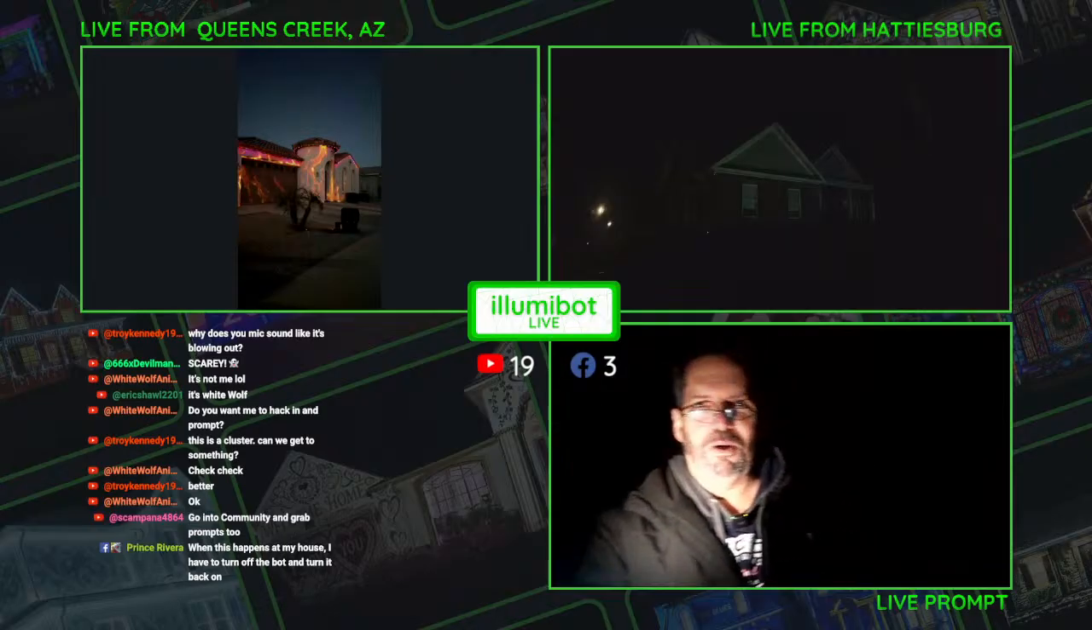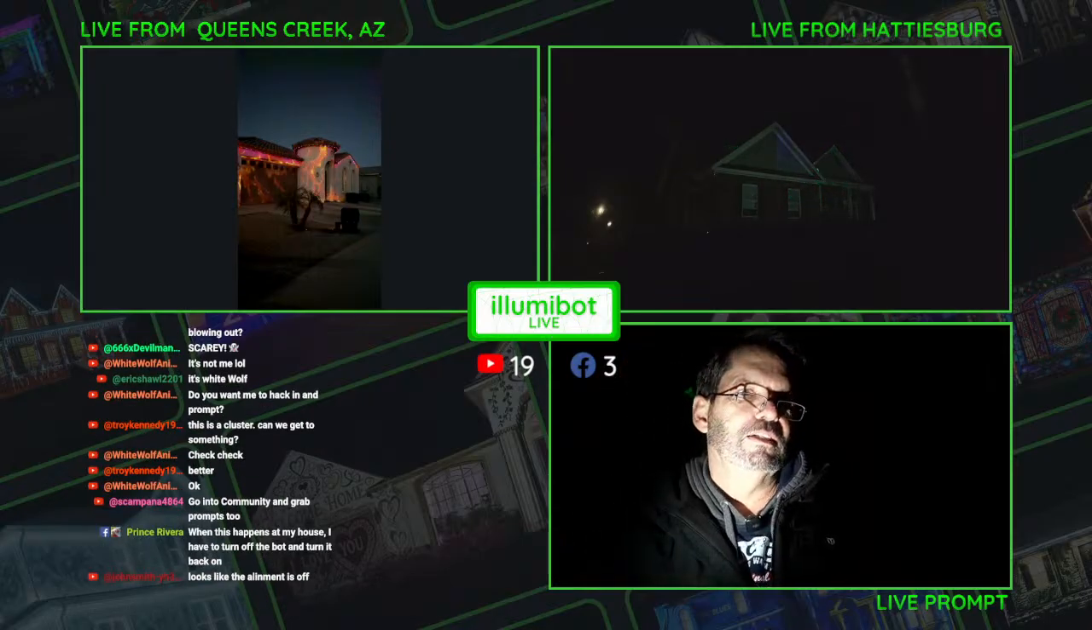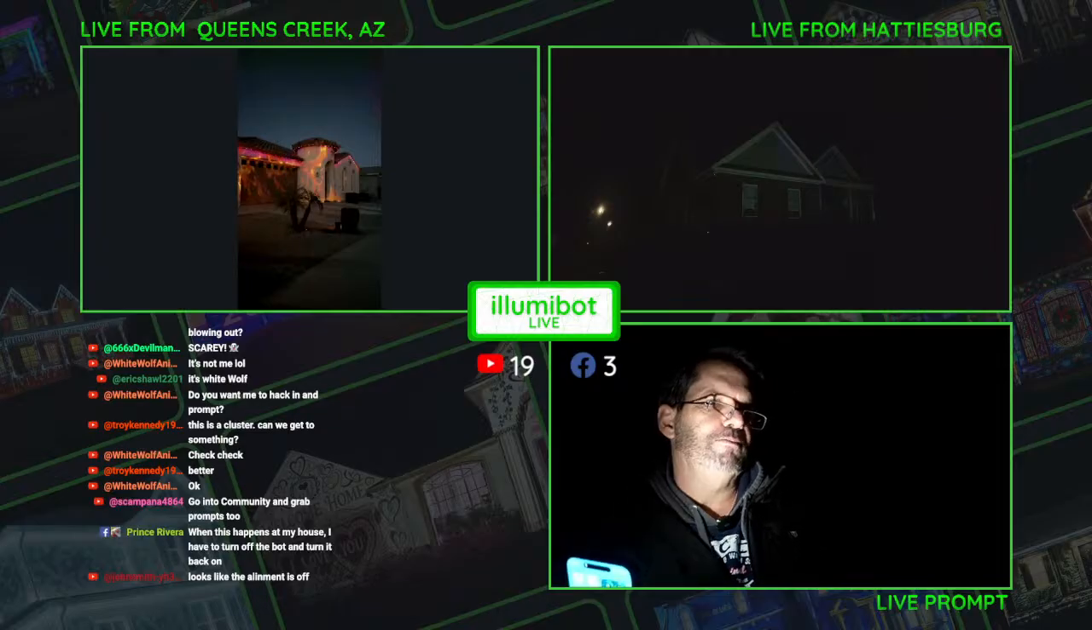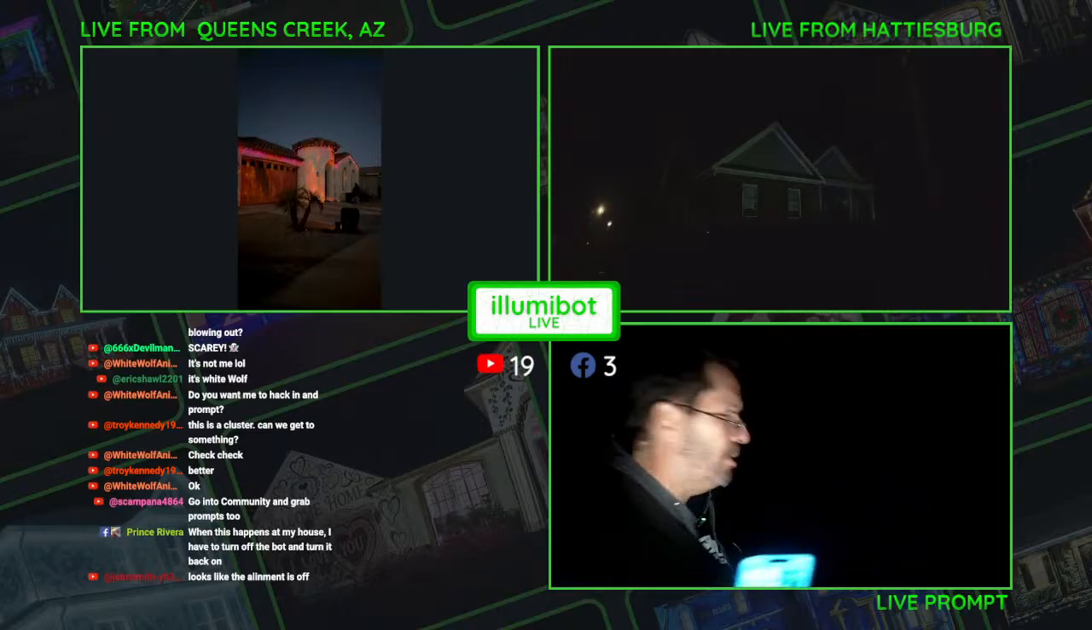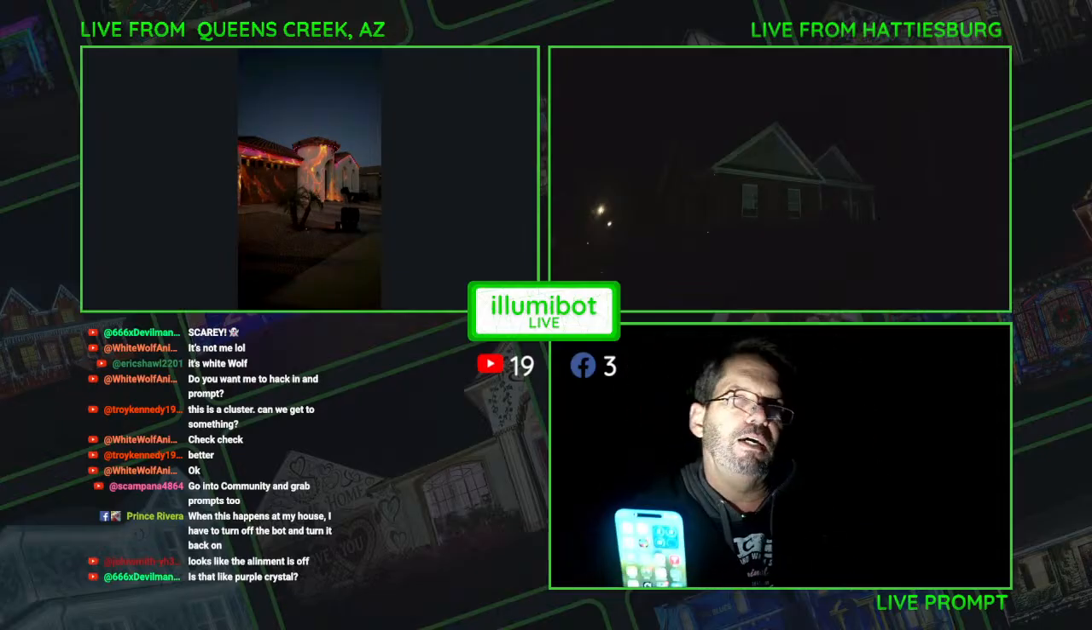Oh shoot, that's probably better. Yeah, is that better? Anyway, looks like the alignment is off. Yes, the alignment is off. We bumped something, so we're just going to go refix that real quick and then start playing. I got fire ready to go.